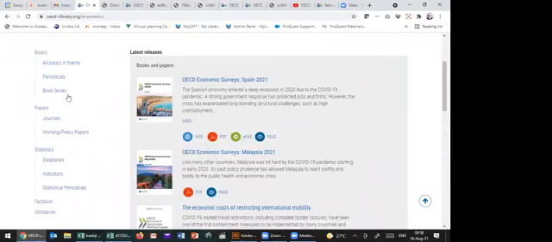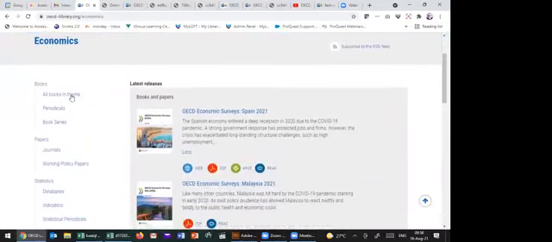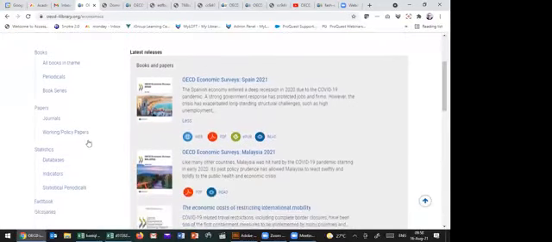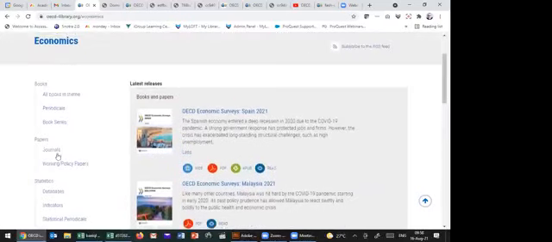This means that everything here under the economic theme, every book, periodical, book series, everything, you can access. The journal I checked has volume 1 published in 2001. But maybe for those policy papers, if they go back to 1970 or 80, then yes, you can access them.